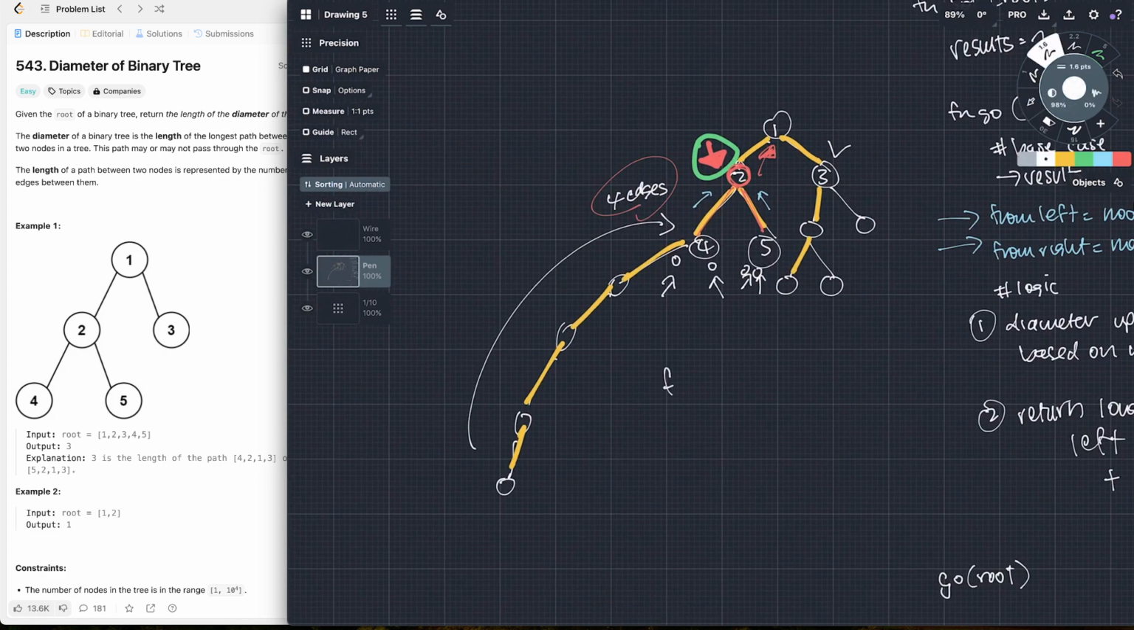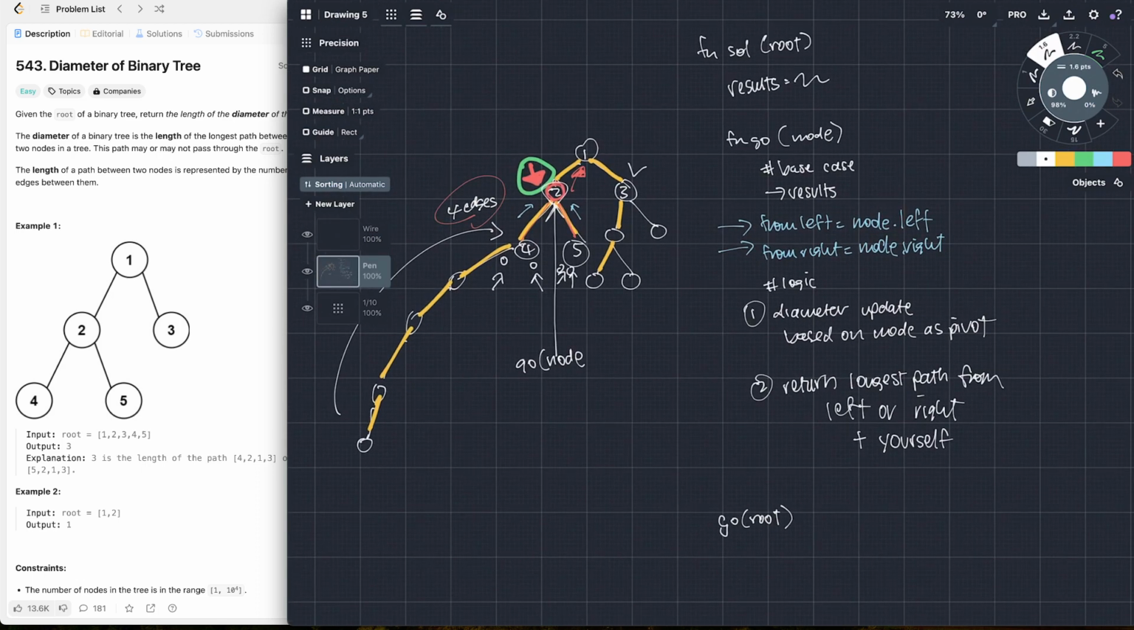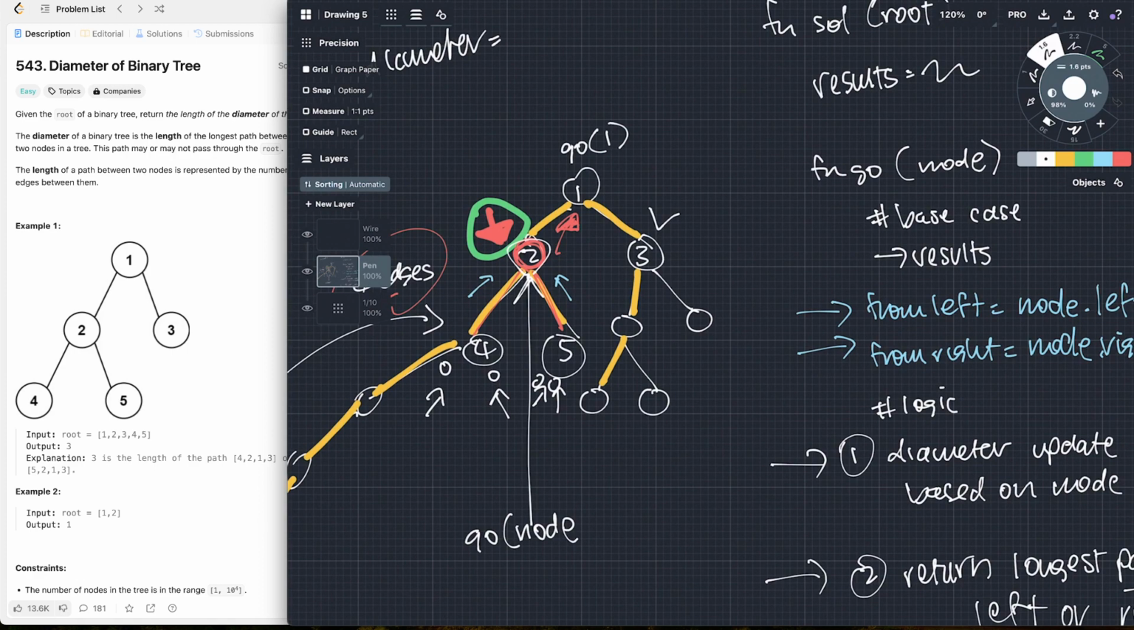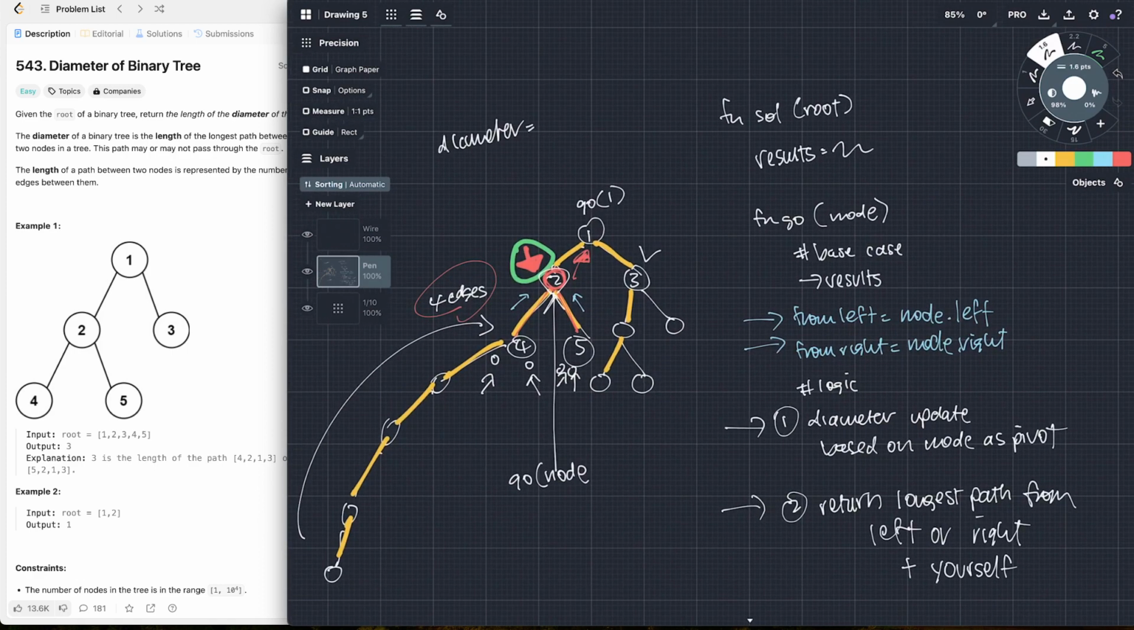So if I'm calling a function go, right? I'm calling go on any node. Let's say I call it on this 2, right? Then it needs to have at least 2 pieces of logic. It needs to do a diameter update. So say, hey, the diameter could be increased based on this node as a pivot, right? And that's going to be the addition of left and right. Or, and not or, but and, step 2 is going to be returning. So when I called go on 1, it's from left and it's from right are updated.